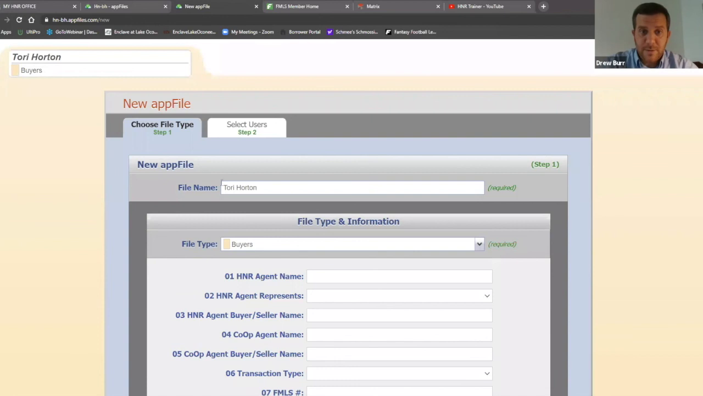Okay. So I filled in the file name, which is your contact, because you don't know what they're interested in yet. You just know that they're your contact first. That's the reason why I'm using a name. Now you can change naming conventions, and I'll show you where the naming convention changes are. But right now I'm going to start off with the fact that I have a buyer and her name is Tori. So Tori Horton is a buyer.